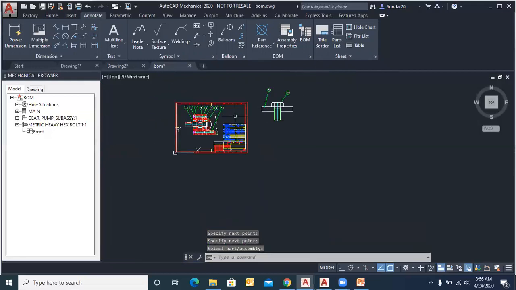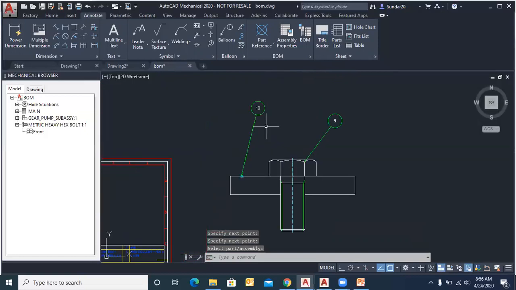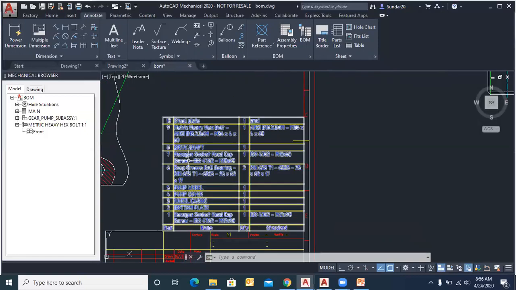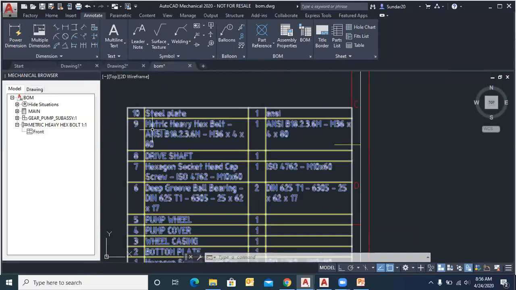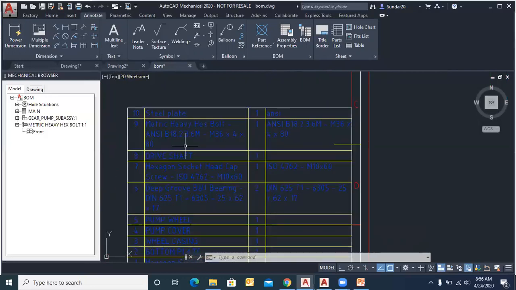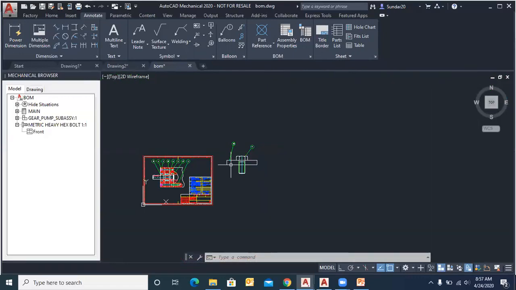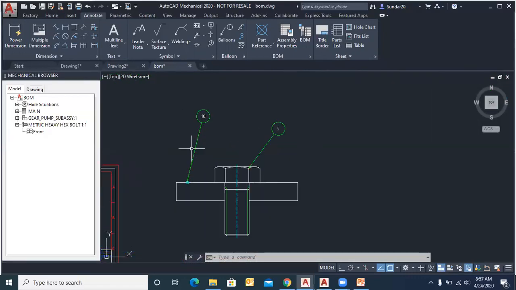Okay, see how easy it is, and directly within a few clicks we are able to take the BOM information and directly it updates here. Okay, so this one, 9, takes the information from your standard content, and the 10 as well, but whatever information we have given, it directly takes that information and gives you the balloons and everything.